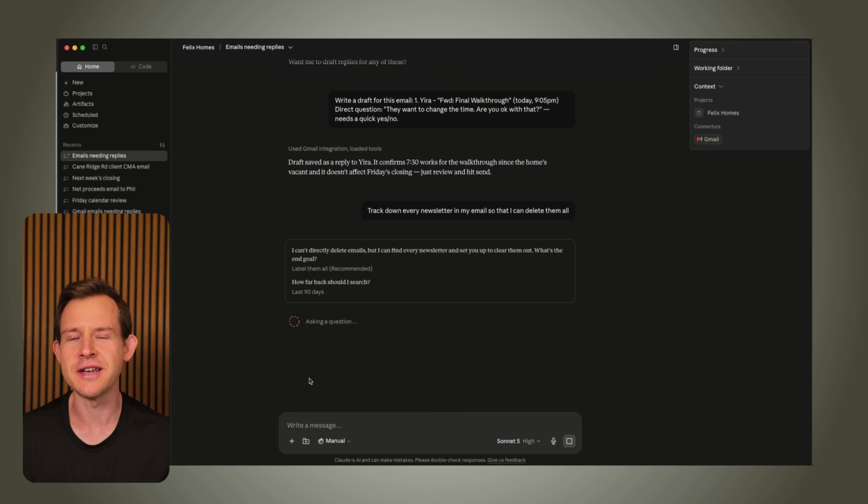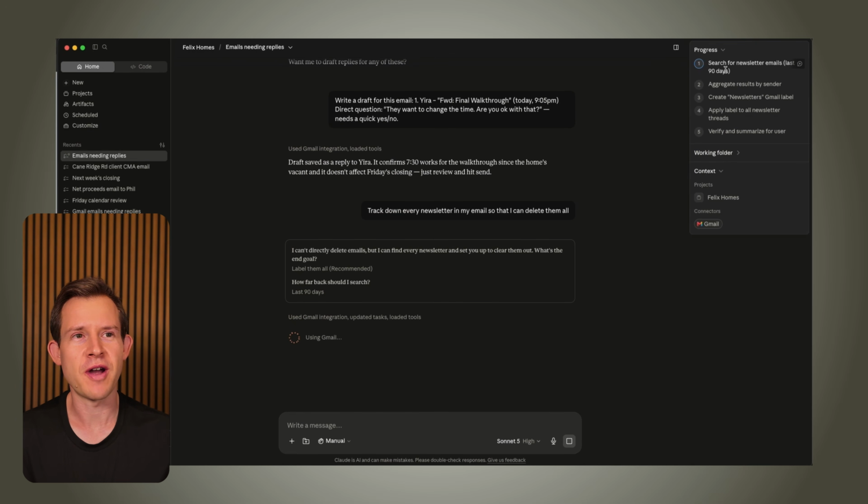Let's go the last 90 days. And we can see the progress on the right-hand side. So first, Claude is going to search for newsletter emails from the past 90 days. It's then going to aggregate the results by sender, create a newsletter Gmail label, then apply the label to all the newsletter threads and verify that it did it correctly.